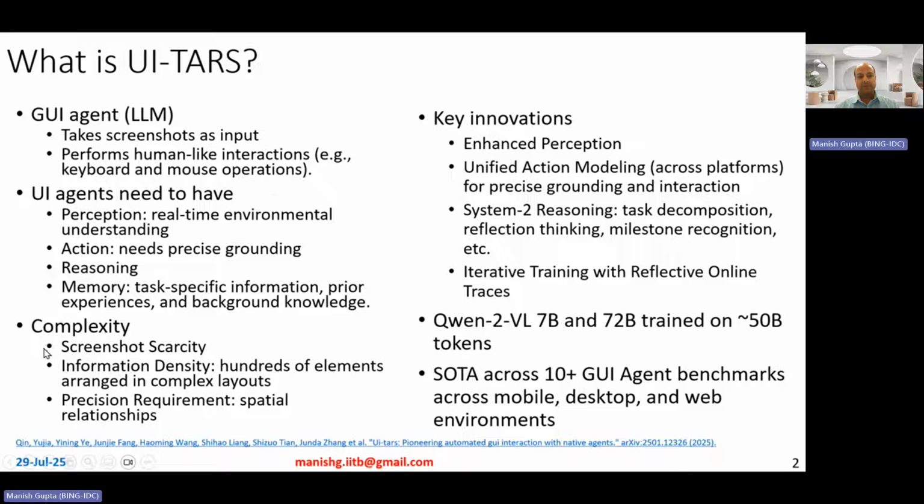Essentially, unlike regular images, screenshot images are not very commonly available. Well, there are data sets, but they're not as large as for usual cats and dogs kind of images, right? And there is a lot of information density in screenshot images. There are hundreds of elements arranged in complex layouts. And then a user interface agent is supposed to accurately figure out the location of each of those UI components and take the appropriate action on them, right?